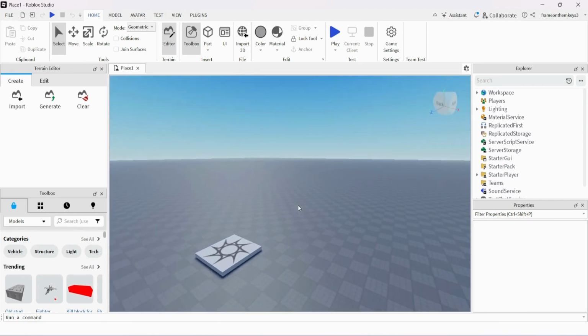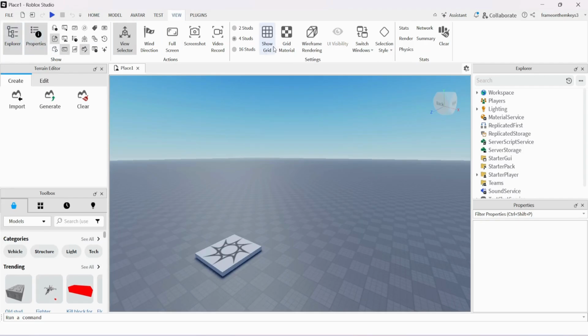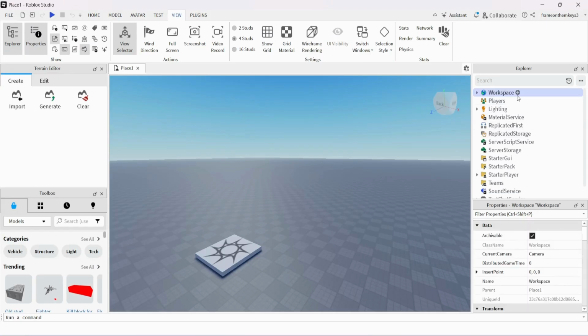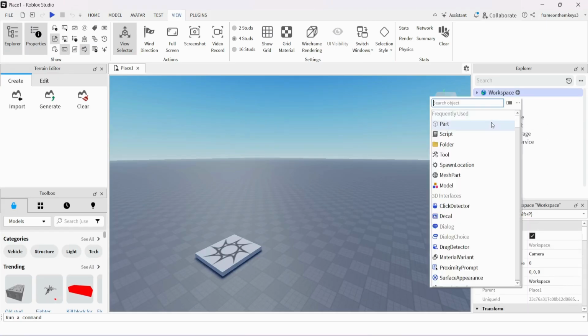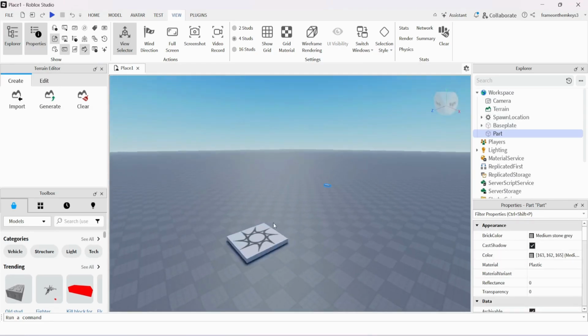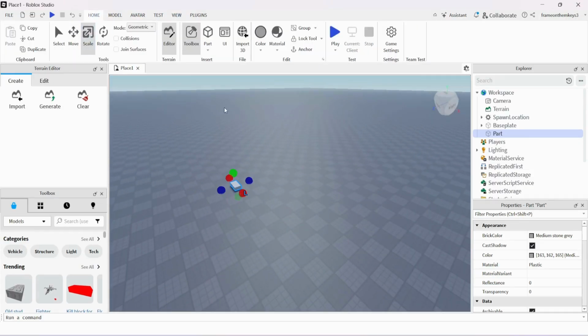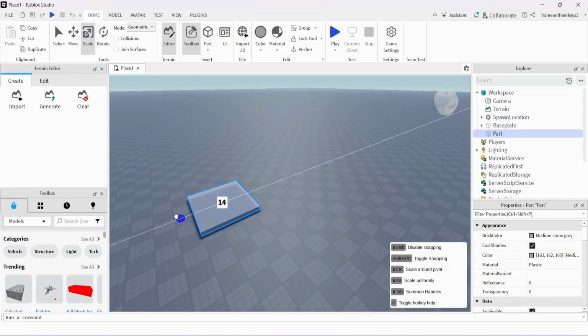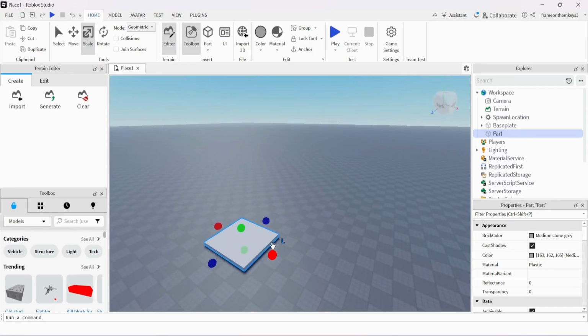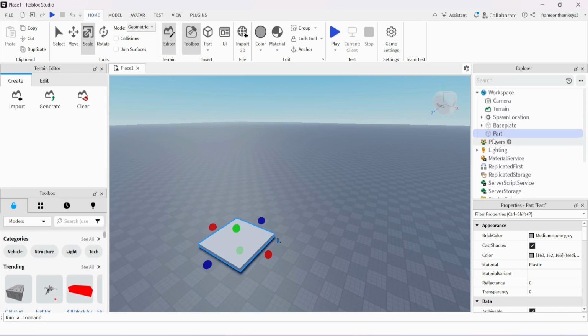Okay, so as I said, first things first, we want to add checkpoints. In your Explorer tab, always make sure you have Explorer and Properties selected in View. In your workspace, you want to add a part, and you can resize it. If you want it to look more flat, you can. If you don't, this is basically how I personally want it. And this is very important what I'm about to tell you guys. Make sure to rename it to which checkpoint, okay?